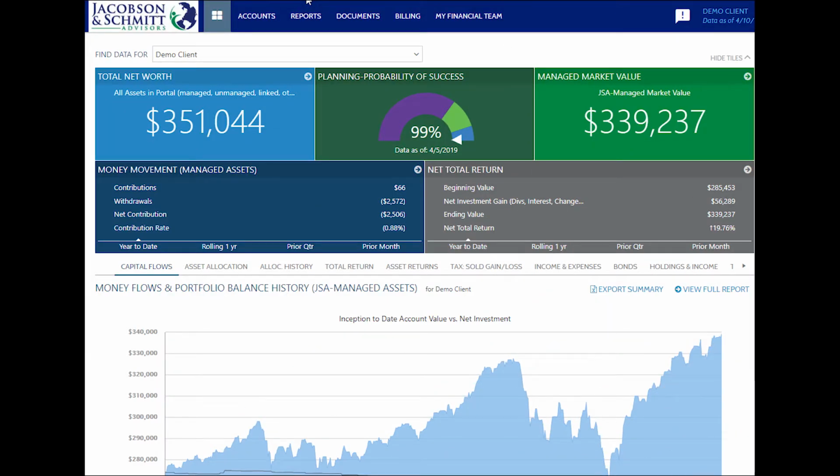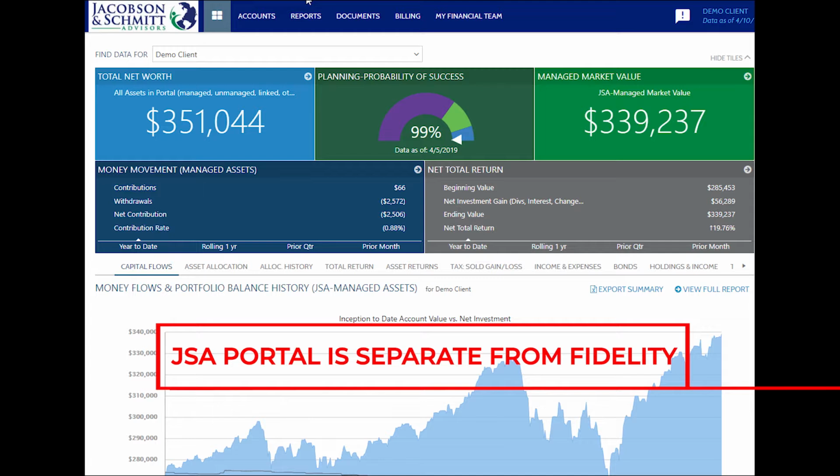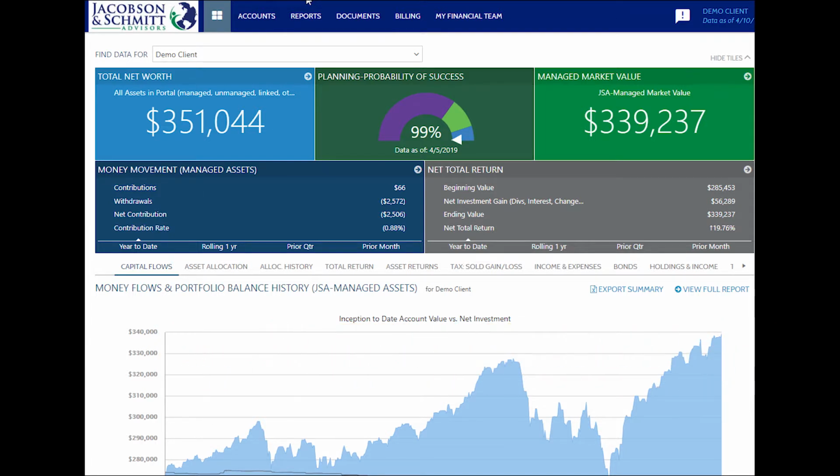You've logged into your Jacobson and Schmidt portal for the first time, and you'll probably notice there's a lot of information on the page. The first thing we want to point out is that this portal is separate from Fidelity's website and mobile app. All information and reports in this portal have been organized by us with one simple thing in mind: if we were our client, what might we want to know about how and what my money is doing for me? Not all of what's inside this portal may be useful to you, and that's okay. We're trying to provide as much transparency to you as we can.